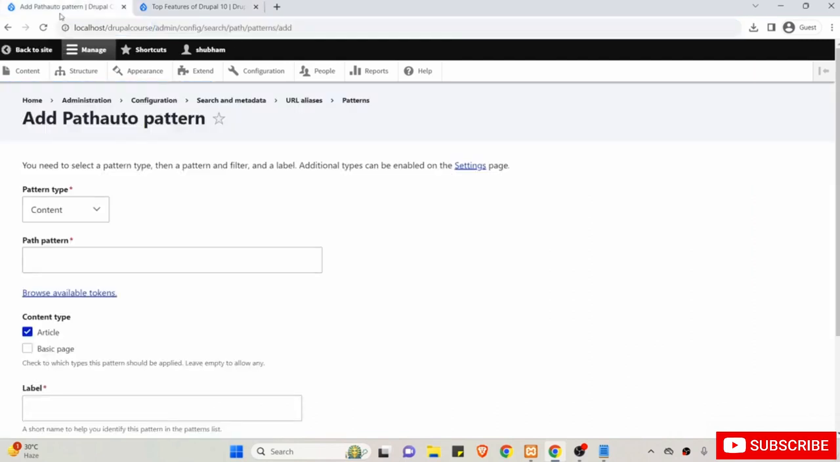So I will go to my add Pathauto pattern page, and then here I will type in slash, and then I will type in blog. So this is the kind of pattern that I want. First up I want my site address, and then I want slash blog, and then I want a slash, and then I want the title to be used to create this URL alias.